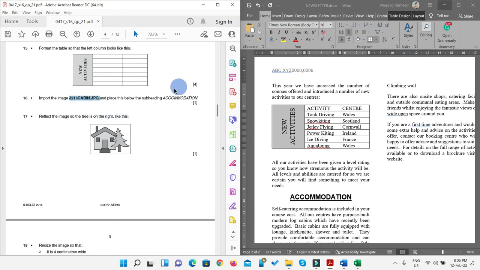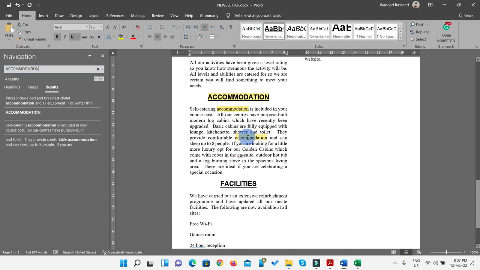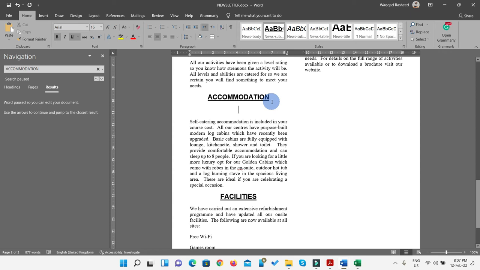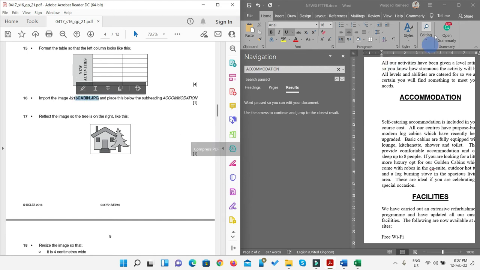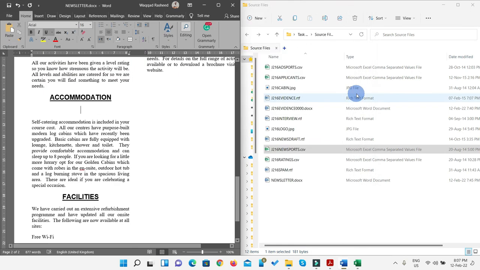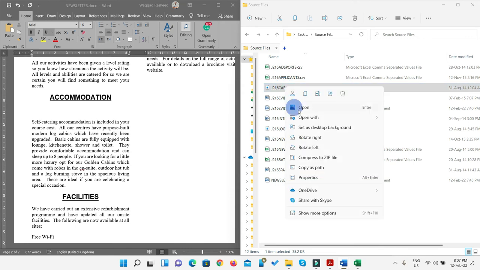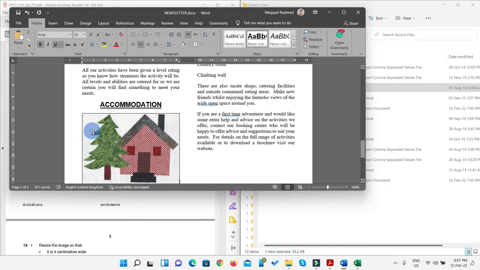First of all, I'm just going to find accommodation. Under this accommodation, I have to put my image. So I'm just going to copy accommodation. So Control F, and I'm going to click here, accommodation. So here, under this, I have to put the import image. So let us see, this is the cabin image. So I'm just going to open my source files. In this case, this is here. So I can just copy this image and place it here like this. So I have already pasted it.